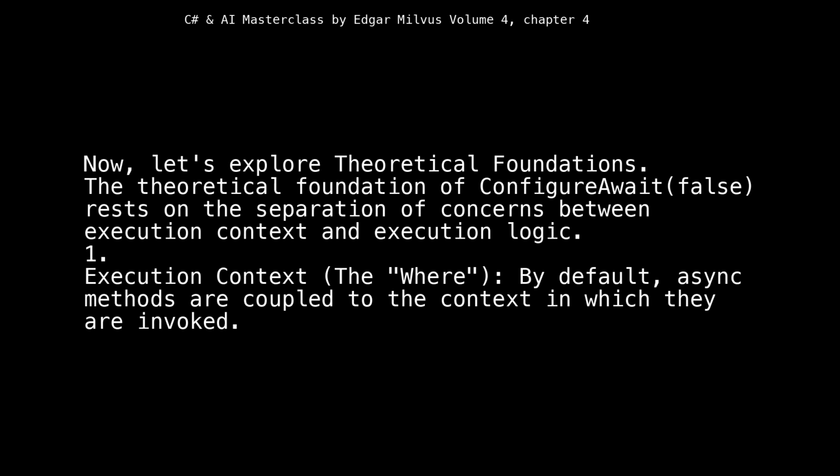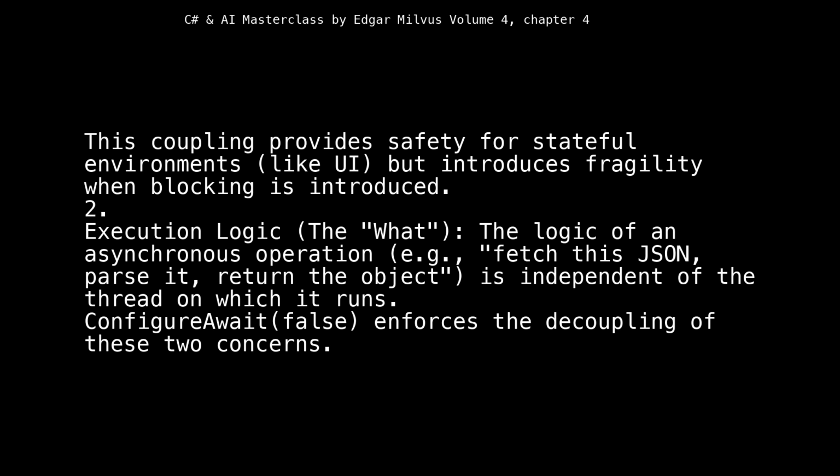Now, let's explore theoretical foundations. The theoretical foundation of ConfigureAwait(false) rests on the separation of concerns between execution context and execution logic. 1. Execution context, where, by default, async methods are coupled to the context in which they are invoked. This coupling provides safety for stateful environments, like UI, but introduces fragility when blocking is introduced.